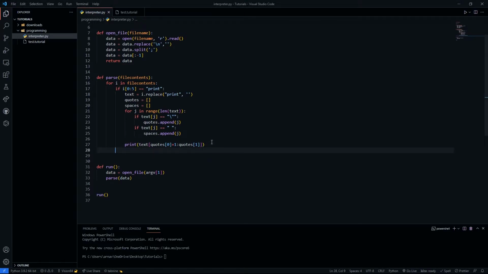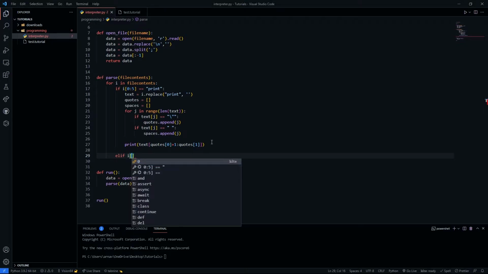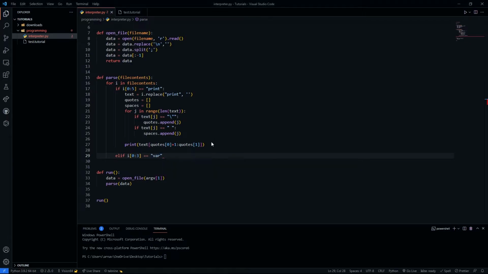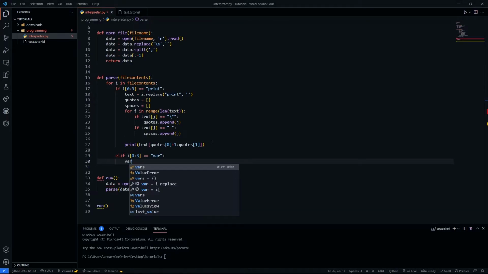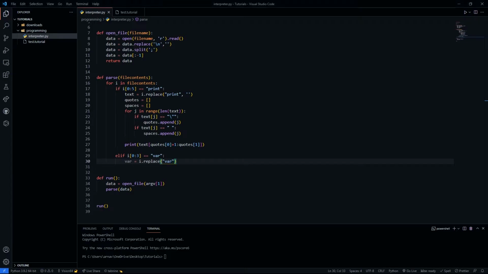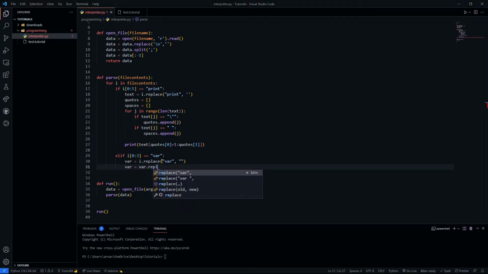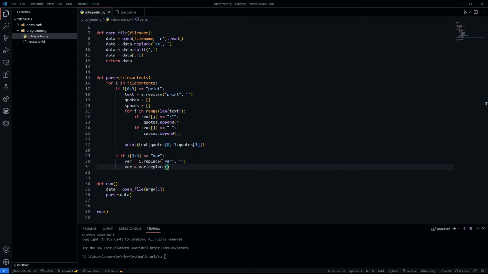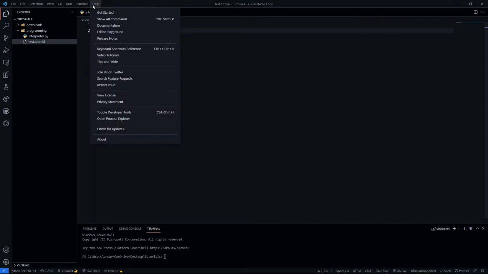Okay, now we're just gonna do an elif because one thing can't be both. We made sure to split it like that. So we're gonna check if the first three characters are equal to var, the keyword var, which is gonna be our keyword for this language. You can change it if you please. We're gonna do var and then replace it with an empty string. Then we're gonna do var equals var.replace space with an empty string.